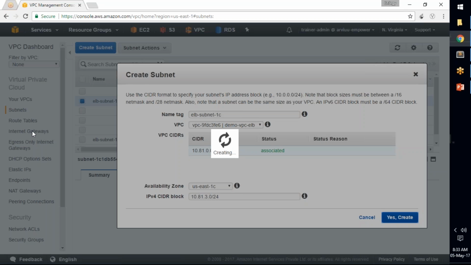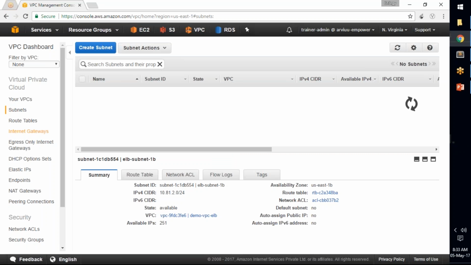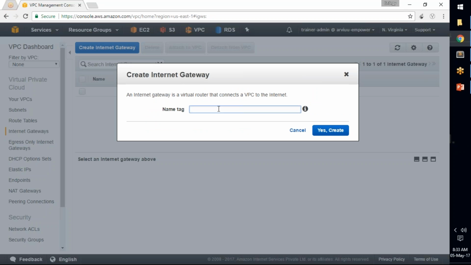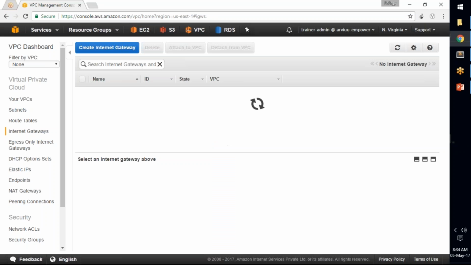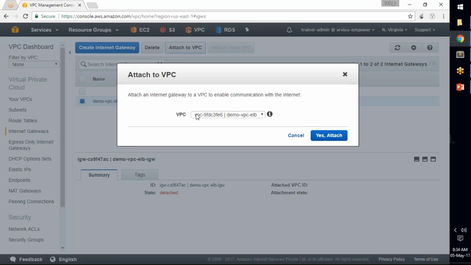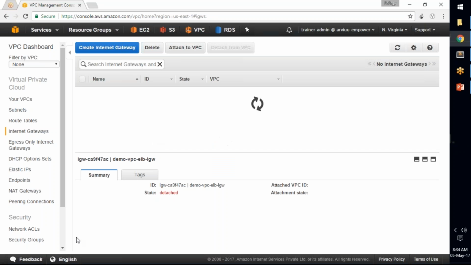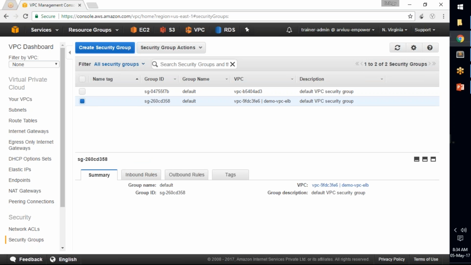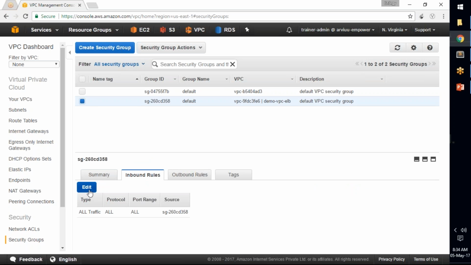I'm going to attach an internet gateway next. Okay, we have created it. Let us go ahead and attach it. I'm just going to allow port 80 and port 22 so that I can connect to my instances. Okay, let me edit it, not create a new one. I've selected demo VPC. Okay, edit.